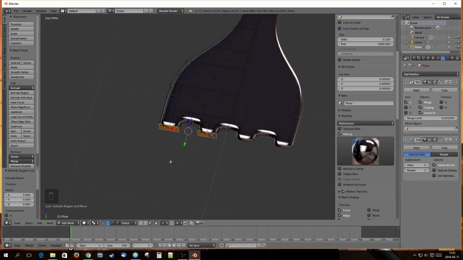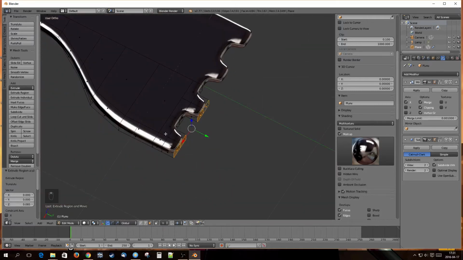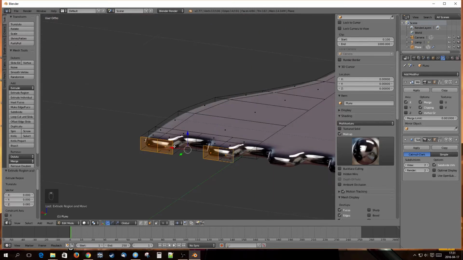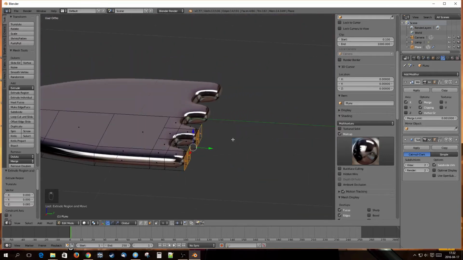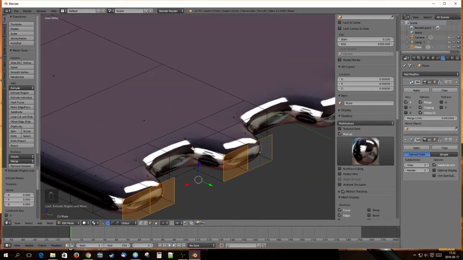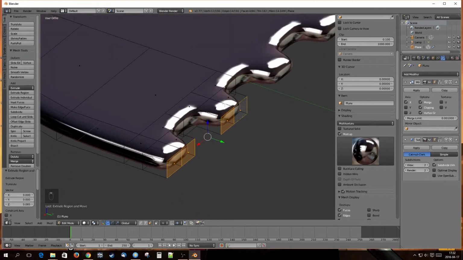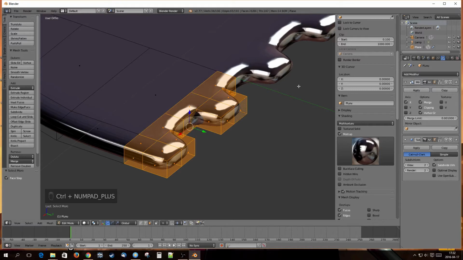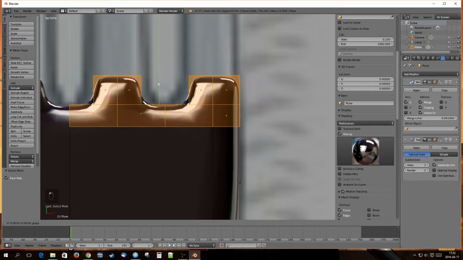Right, and let's look into top view. Okay, I'm a little bit too low, so I can actually move these faces to increase the selection. I press Ctrl and plus on numpad, right, and I can press it one more time, and I'll go to top view and move it in place like this.